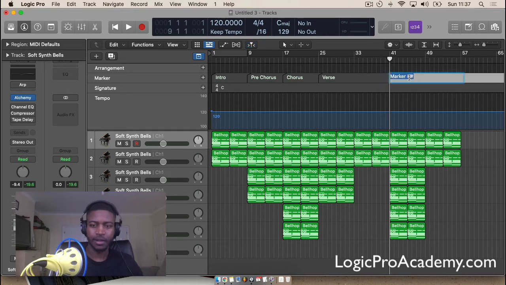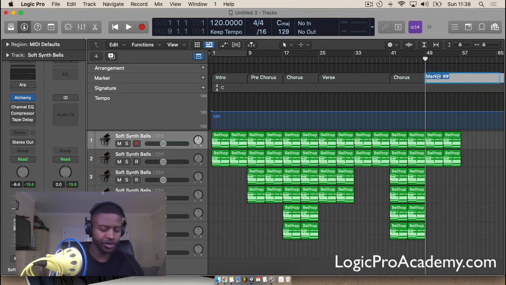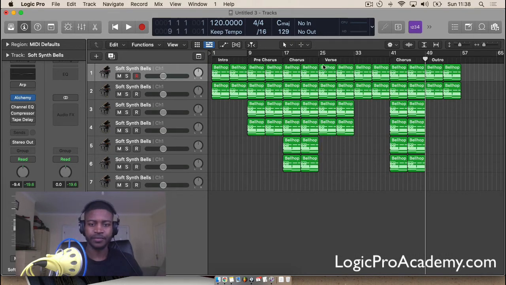Plus chorus. Yeah, it's easy to get lost in your project, so a marker is just a really good way of keeping things organized. Another good way of keeping things organized is by color coordinating, which I'll show you how to do in a second. Outro. So this is our very short song. Look at that, it just really keeps things easier.